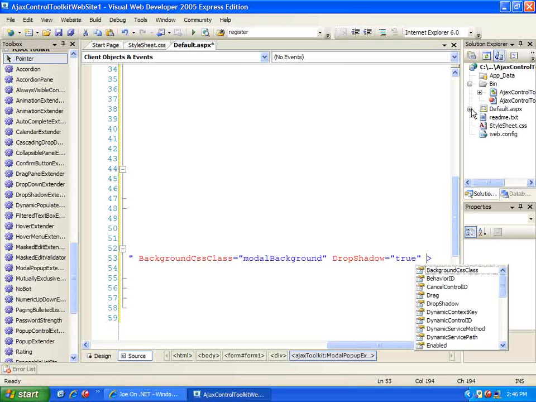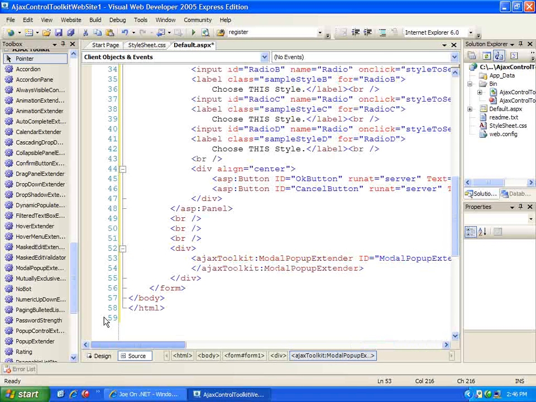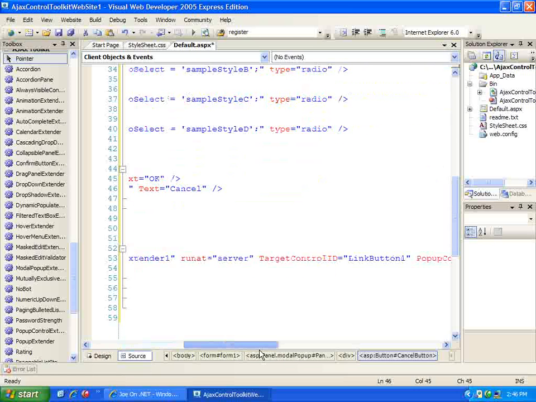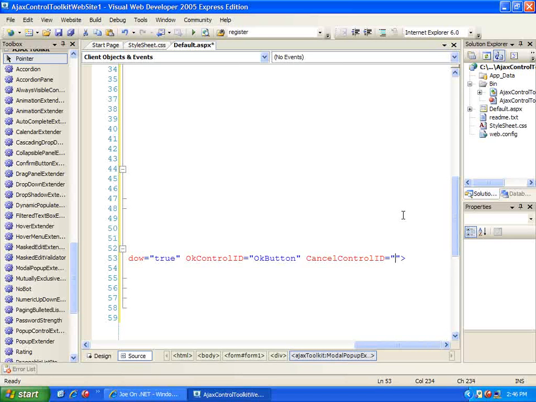Now we need to define what's the OK button, what's the cancel button. So we're assuming, basically, because this is a modal dialog, we have to provide OK and cancel functionality. So let's add the OK control ID, and that's going to be OK button, right? And remember, the OK button is defined here in our panel, and we're also going to need a cancel button. So let's go ahead and grab that, and we'll specify the cancel control ID.